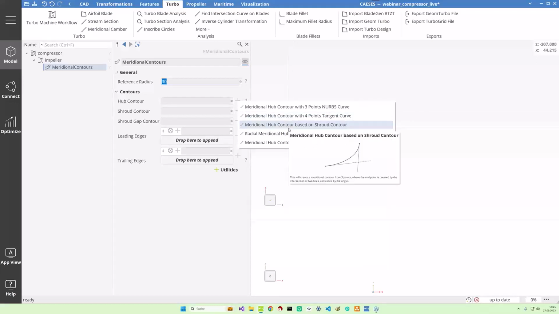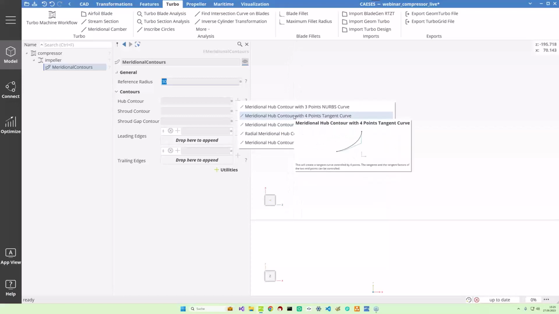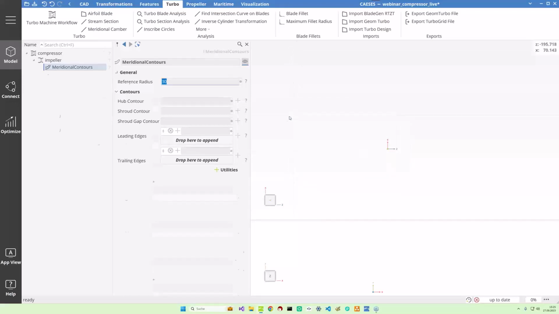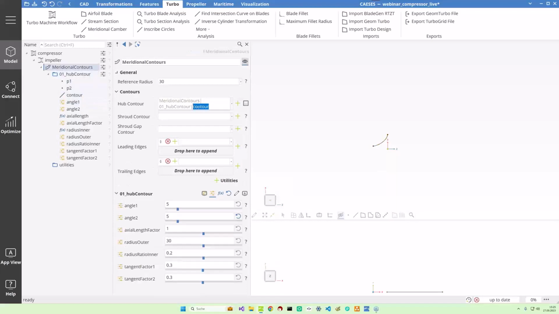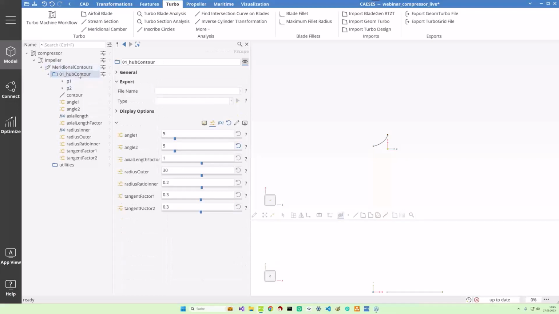In our case, we can create, for instance, a hub contour with 4 tangent points. This gives you an idea of how you can model your hub contour. You can easily change it here, so there's no problem. You are completely flexible. The only thing you need to do afterwards is put in here the hub contour you want to use for your project, and that's it. So it's completely customizable. There are no restrictions.